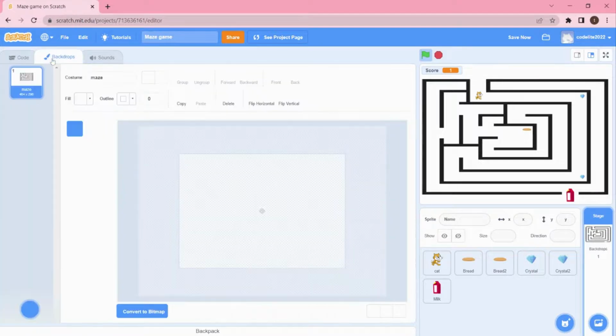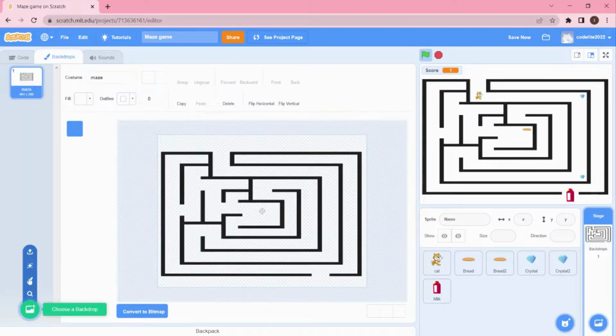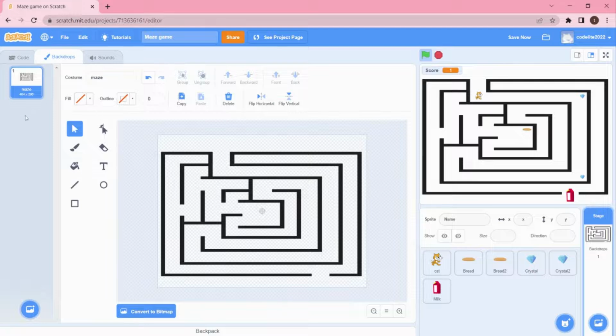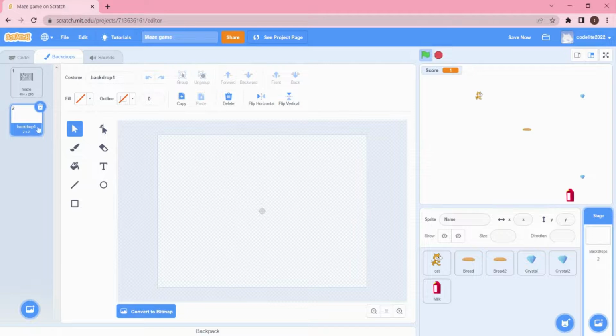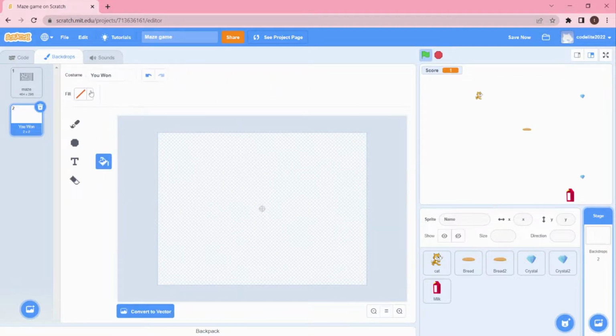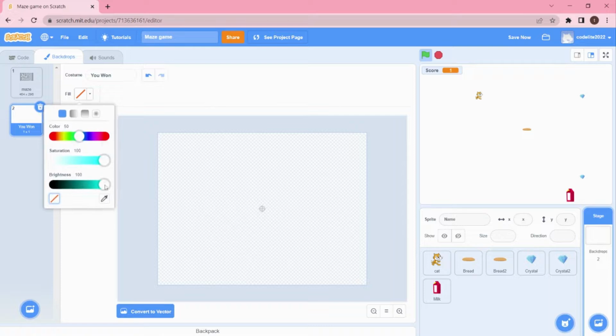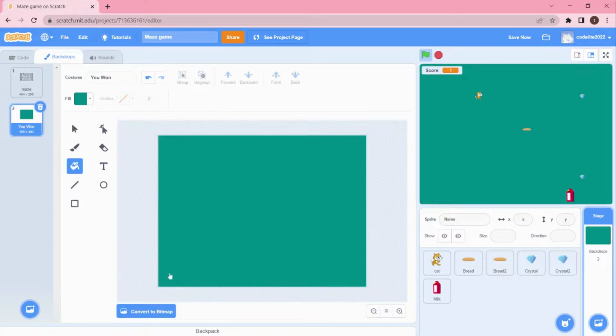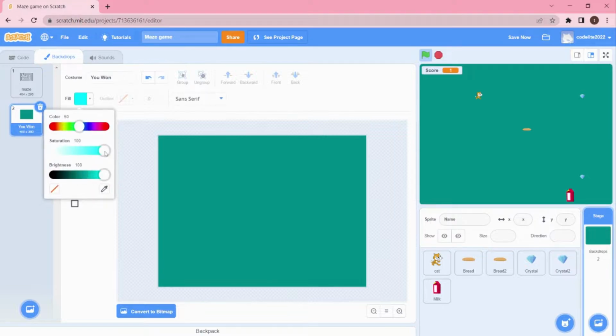Now I'll go to the backdrops. I'm going to design it. Go to backdrops and click on this, click on paint. It's taking a while. Yeah, so I'm going to rename this first as U1, and I'm going to fill a color for this. Convert to bitmap. Choose one color of your choice. Convert to vector.